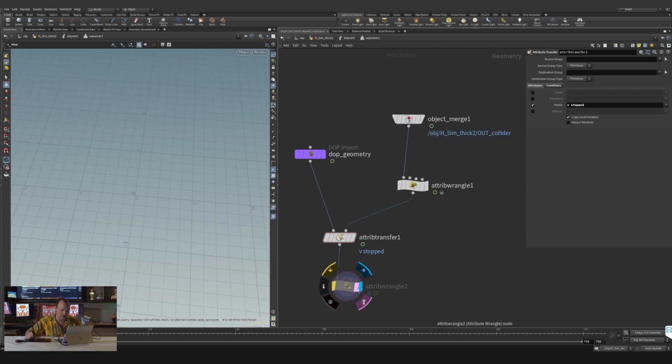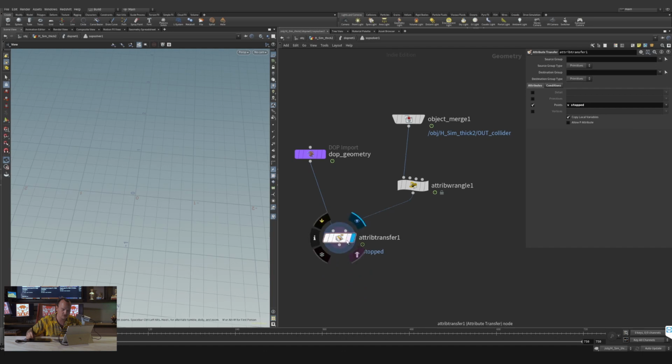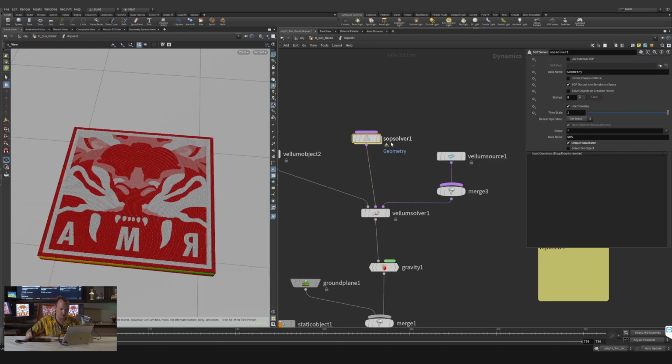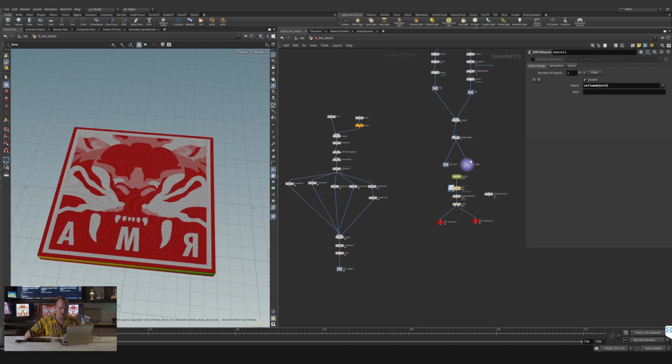That's the trick here. And then we're attribute transferring those two attributes, the velocity and the stopped, and you want to make sure that your flag is set down here. This one right here, I'm not even using anymore. You want to set your flag down here so that Houdini knows. I'll show you guys really what that is doing. So we'll come back to it.